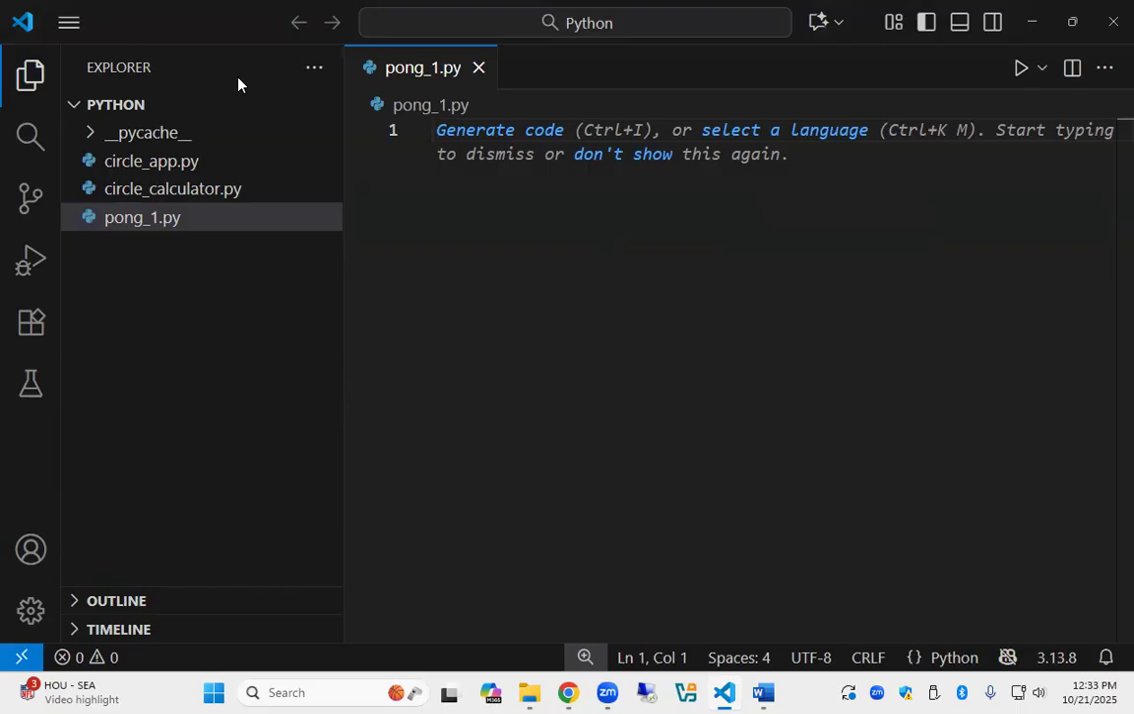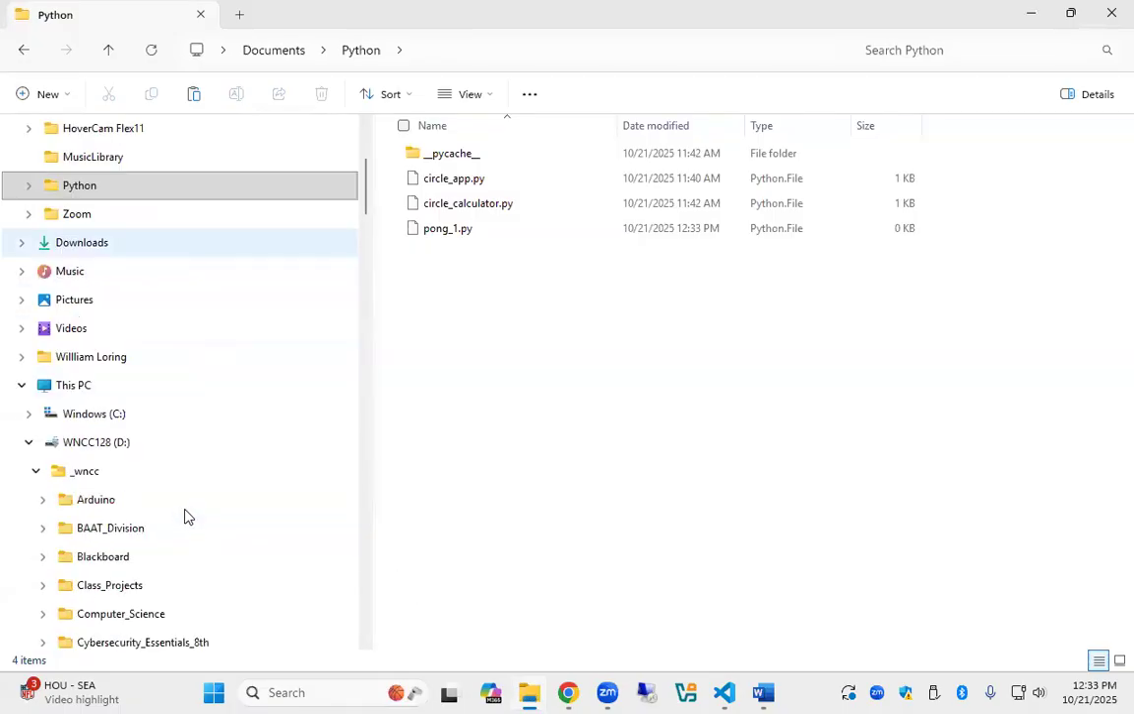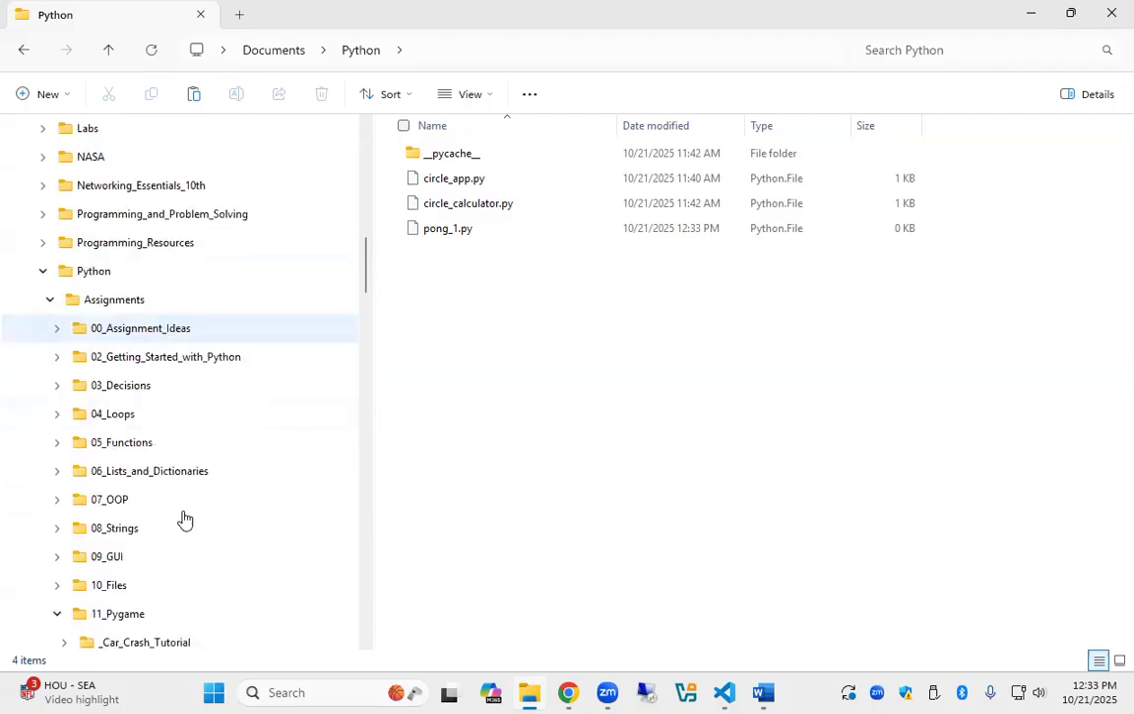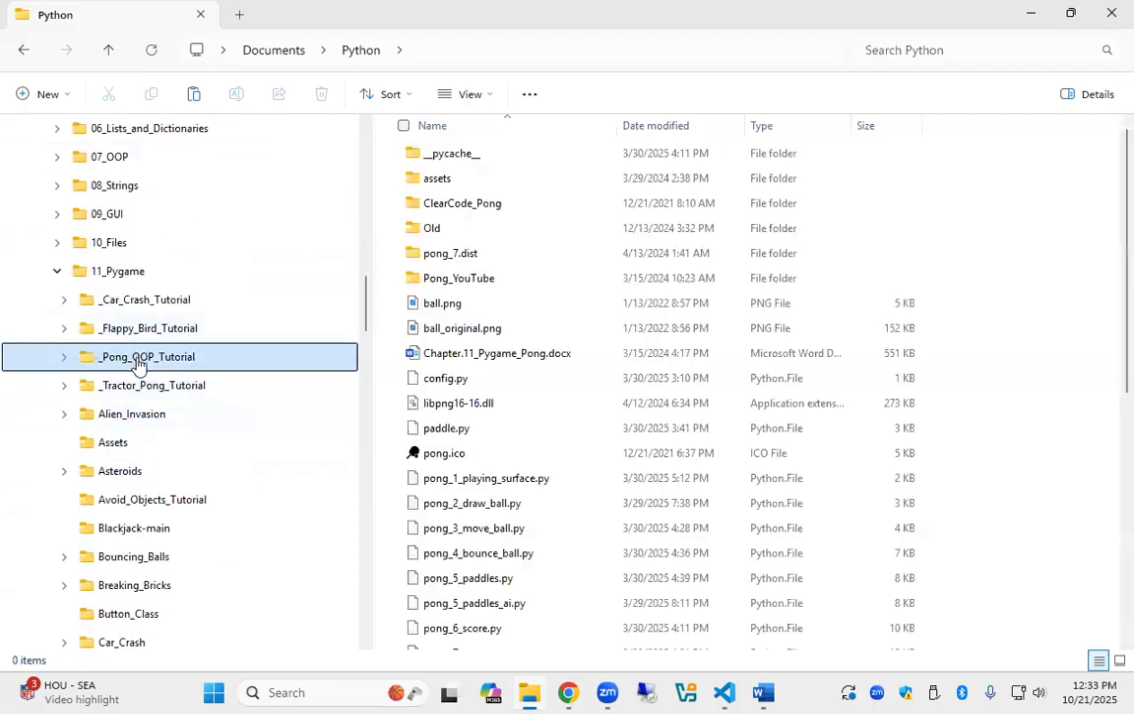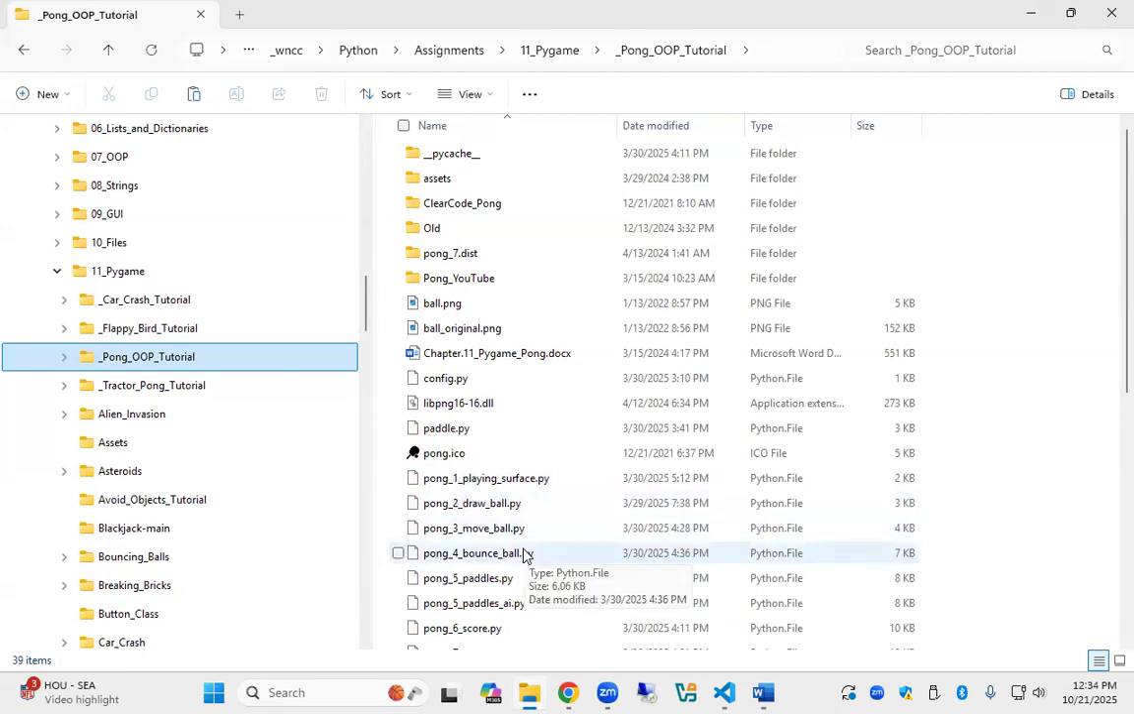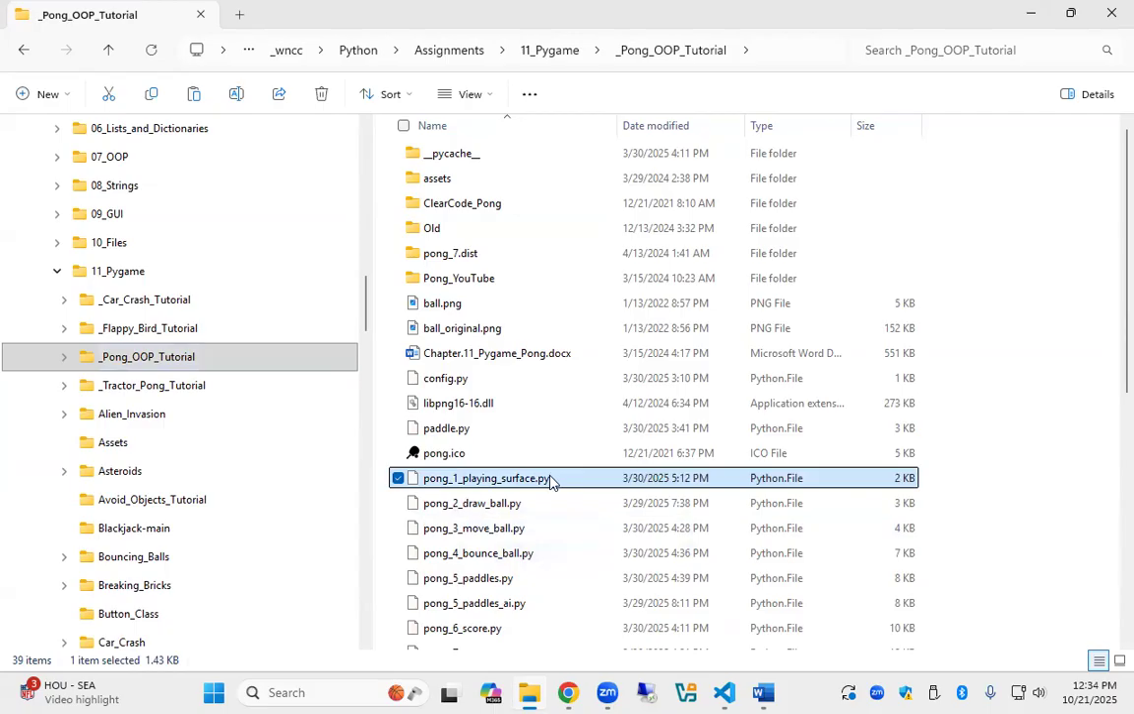So I'm keeping versions as I go, which is what I did when I designed the tutorial. Let me get back to here. So Pong has Pong1, Pong2, Pong3, Pong4. If something went wrong as I was developing this, I could go back to one that I know works. So this does the playing surface. Then we draw the ball, then we move the ball, then we bounce the ball, then we have to get the paddles. You know, it's not as simple as you think.